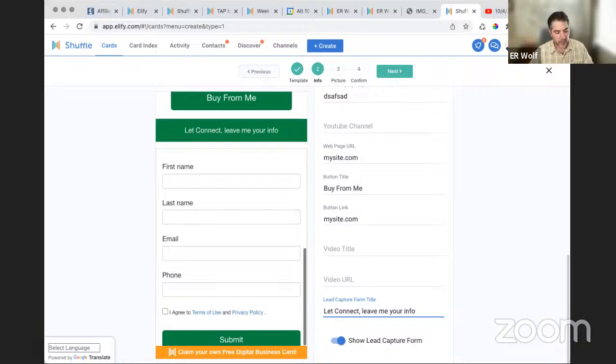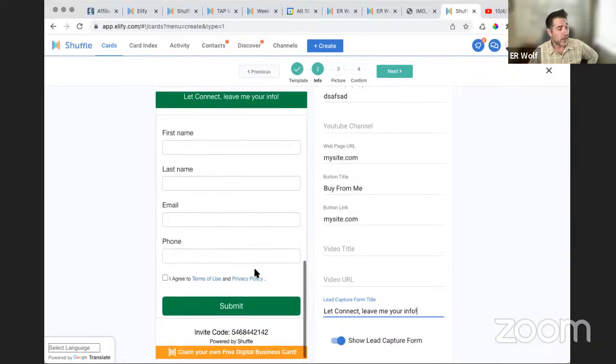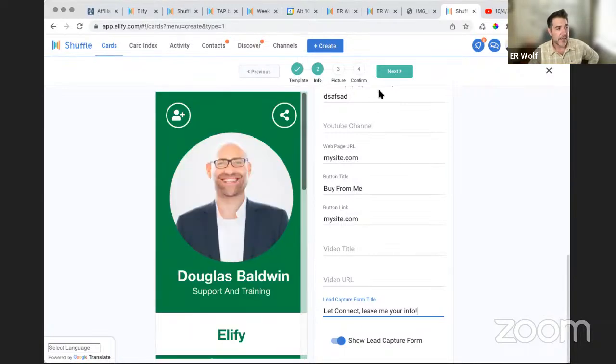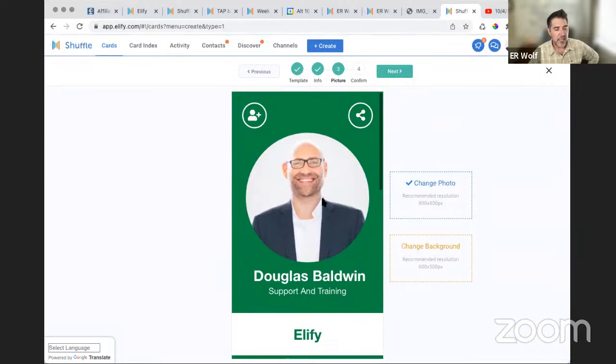Let's connect, leave me your info. And then they can fill that out. The beauty of this is it's just going to email you those leads in real time as they come in when people are connecting with you. So guys, that's it. Let's take the next step and see if we want to adjust any of our photos.